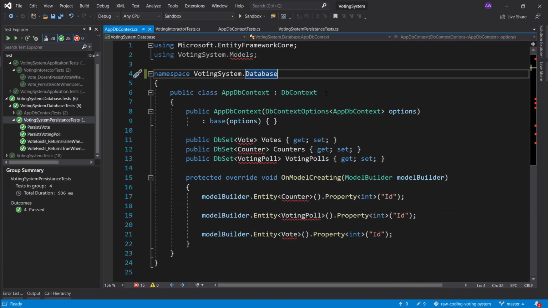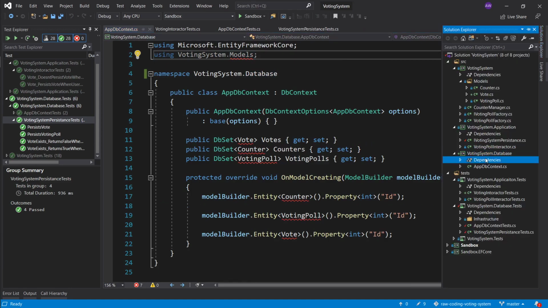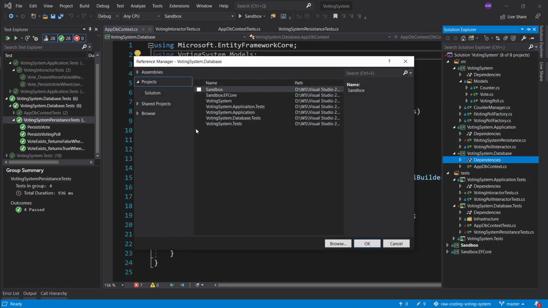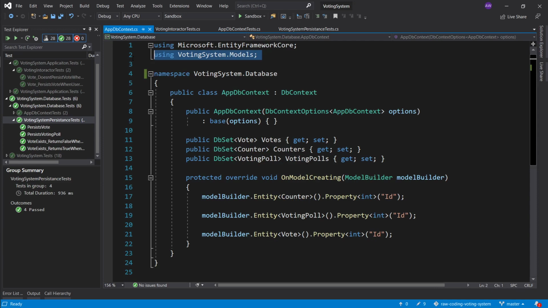Okay, so let's close these two. What we'll need next is VotingSystem.Models. So let's go ahead and import that from our dependencies. Right click, add reference. And I'm going to add a reference to VotingSystem.Application, because this is where we'll need the interface IVotingSystemPersistence, because the database implements that interface. Okay, so let's go ahead and import that, and for this we'll get access to VotingSystem.Models as well.